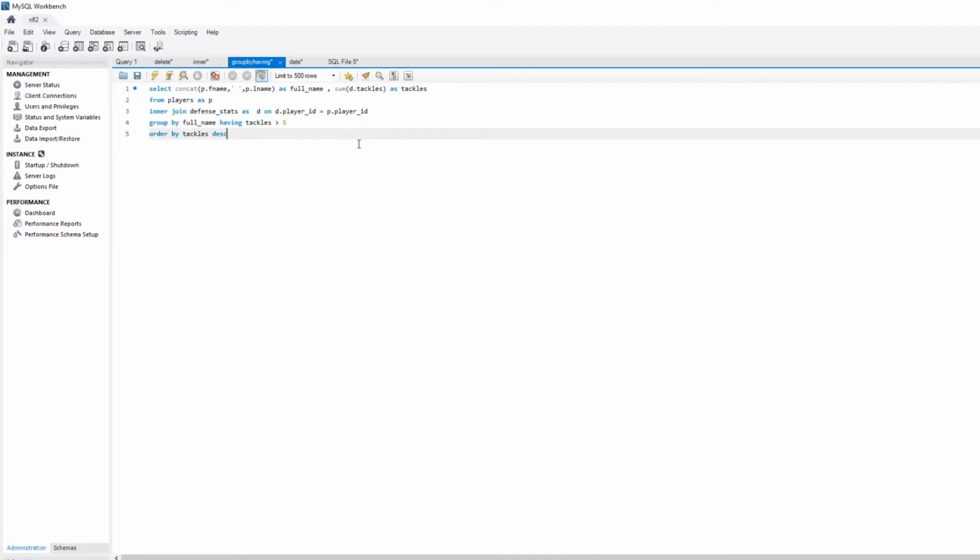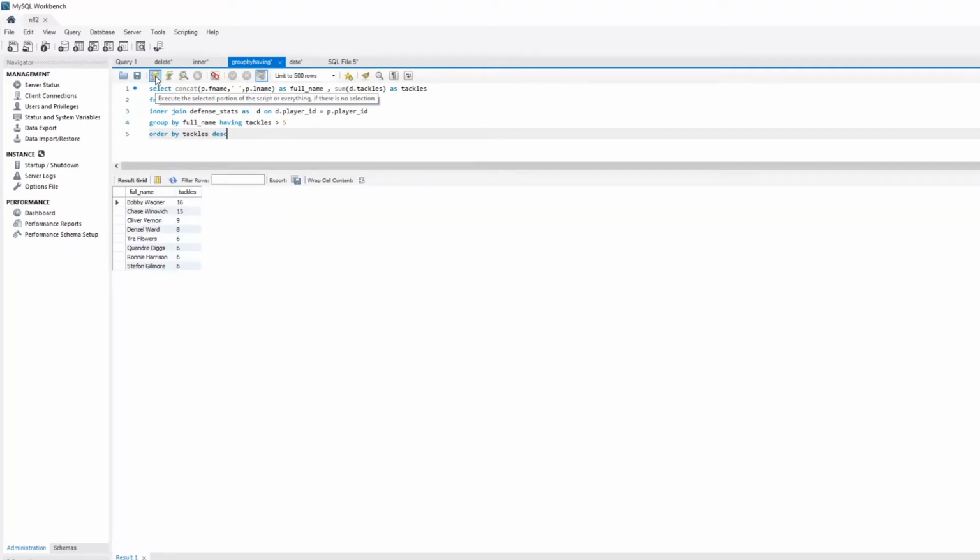Let's say we want to know who has the most tackles with only players that have had 5 tackles. We can select again the name from players, and we can select the number of tackles with an inner join from the defensive stats. We join those again on the player ID, and then group those by each individual player and say that each of them has to have greater than 5 tackles. And we want to order again most to least. We run that and we can see Bobby Wagner leads the league with 16 tackles.